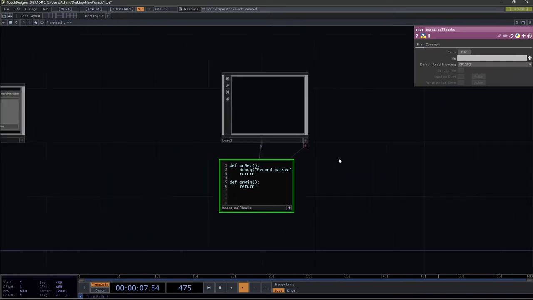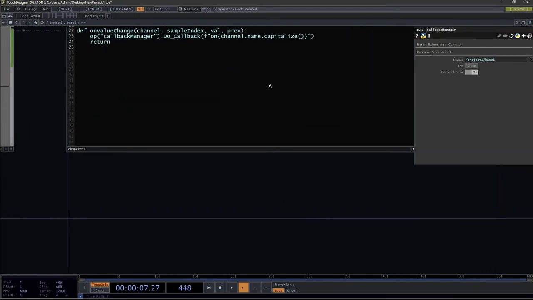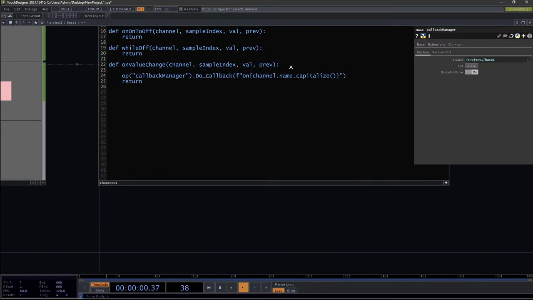So, this can be quite powerful, because you don't have to write out every single call of it. What some people might do as a first impression would be to say, okay, if channel.name equals sec, op callback manager do callback on sec. That's also something we could do, but it gets very tedious to do all of this again and again and again. This composing of functions that you are presenting to the outside makes your life way easier.